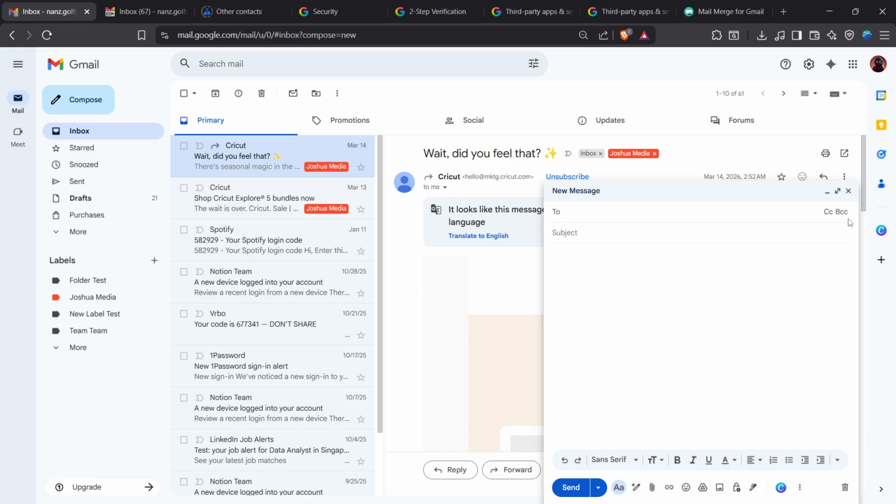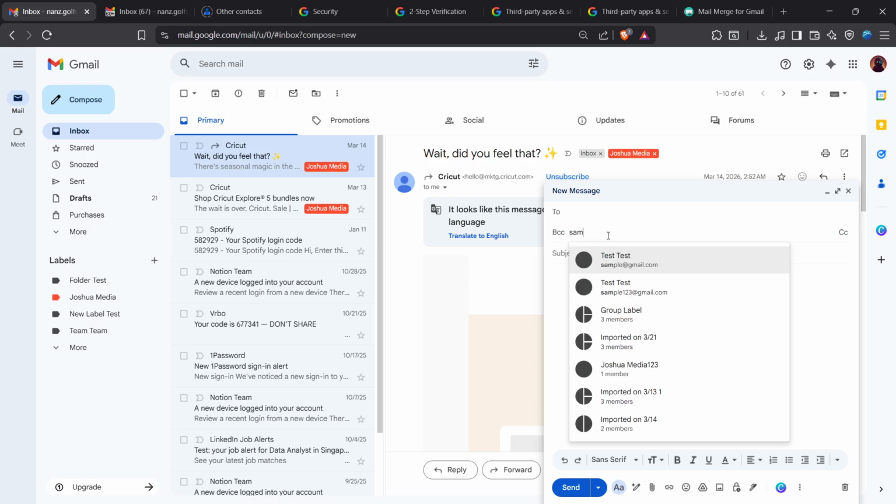Now look for the BCC option in the message header. If you only see To and CC, click the small BCC link to expand that field. BCC is the private recipient list. People you place here won't be visible to anyone else on the message.